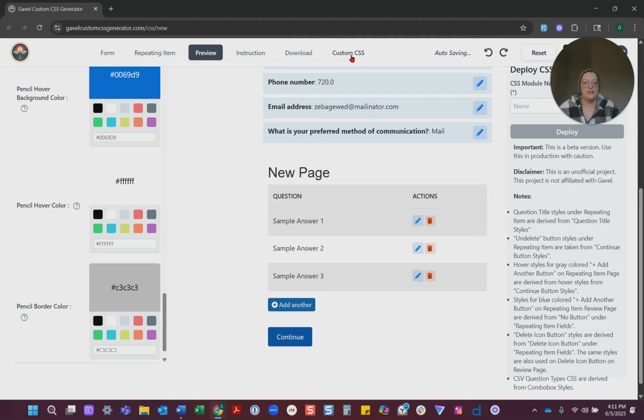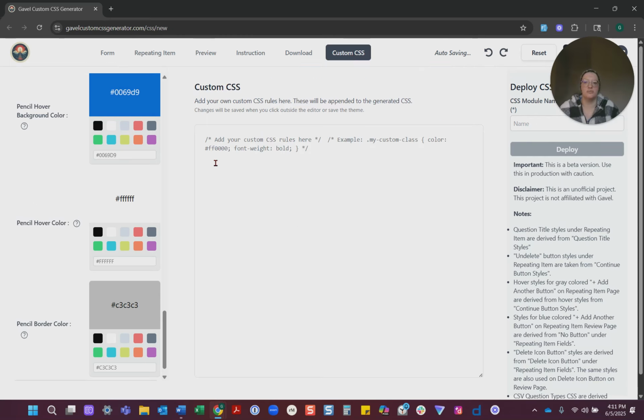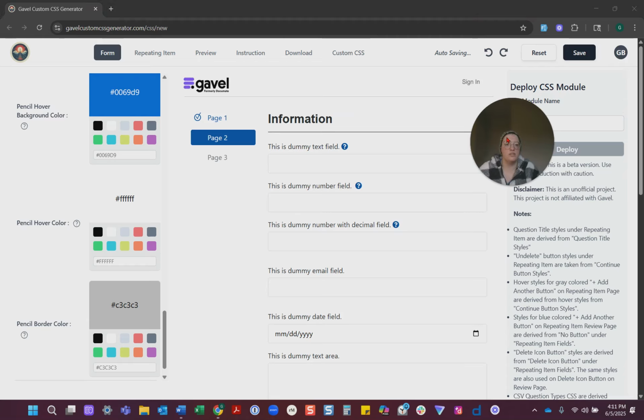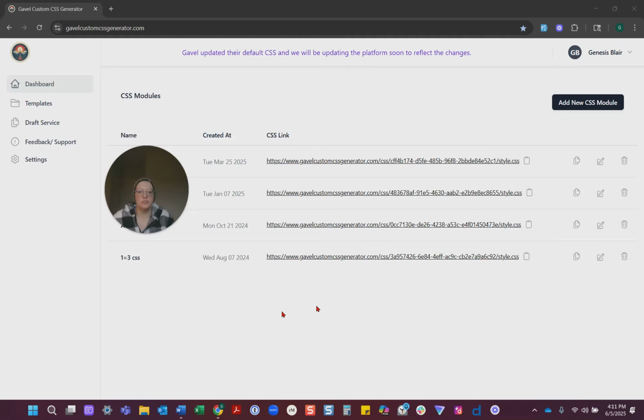And if you're savvy enough to be able to handwrite some CSS code, he also has included a section at the back where you can update the CSS with custom code that will be tagged on to the end. But then once you've got everything set up the way that you want, you'll just name and deploy that CSS model. And once you've named and deployed that CSS model, it'll show up in your dashboard.